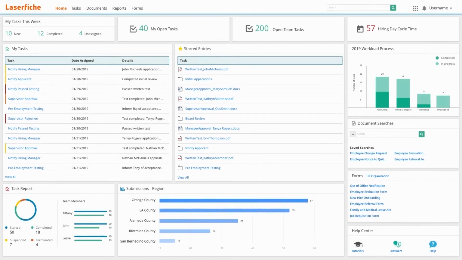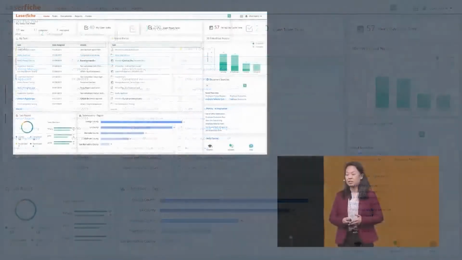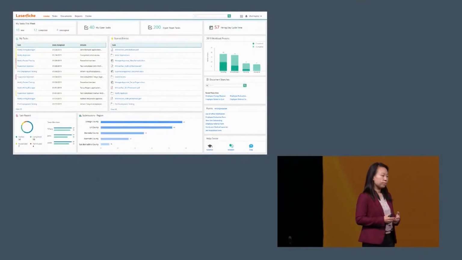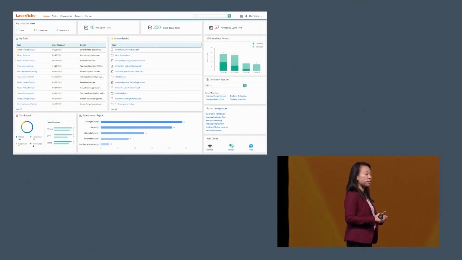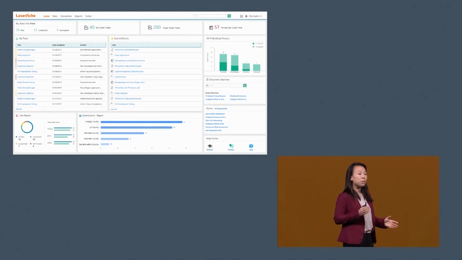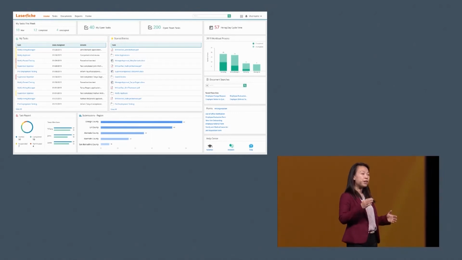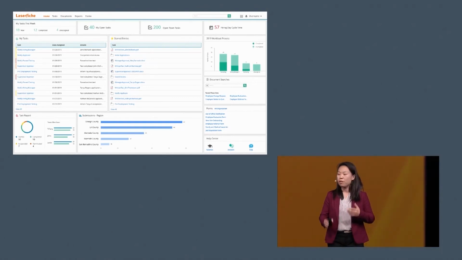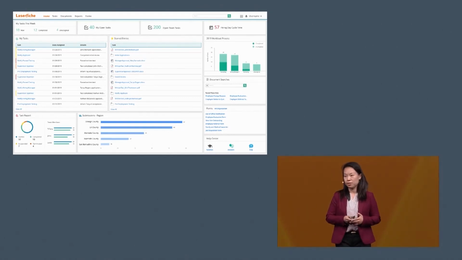This is the new home screen for Laserfiche, where you'll have a streamlined dashboard type of view, providing ease of access to your relevant documents, tasks, forms, and most importantly, your reports. We don't need to switch between different applications. Everything that we need is right here. Longer term, we also want to make this configurable to suit the personal preferences and the needs of different roles.